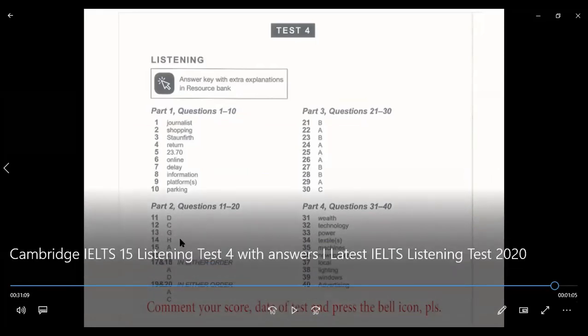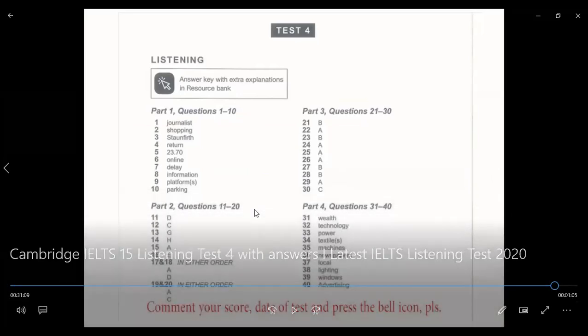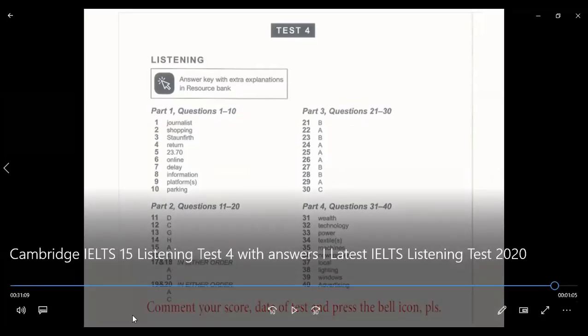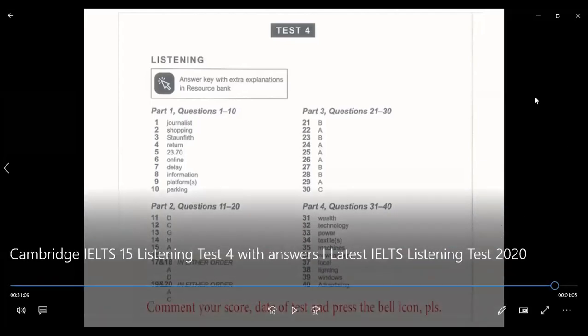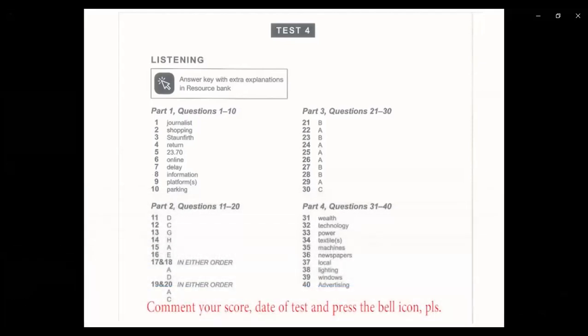12th is C, 13th is G, 14th H, 15th A, 16th E, 17th and 18th, any order, A or D. A could be 17th. Agar aapne 17th ka D bhi lagaya, to bhi ye sahi hai. Agar A lagaya, then it's correct as well. 18th ka A lagaya, even this is correct. Or D lagaya, still it's correct. Dono mein ek hona chahiye. 19th and 20th. A, C. In either order. 21st, B.